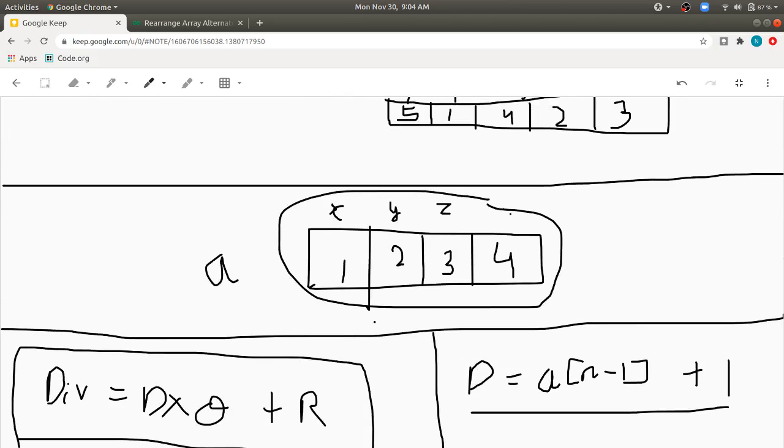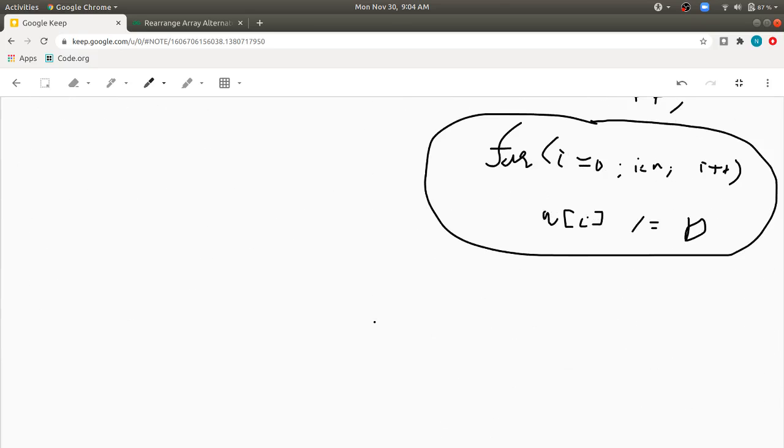I hope now you will be able to code it and get the concept behind all these things. I'll also link my solution in the description box, so you can refer to that if you are not able to code it till now, but you will be able to code it. Okay, so that's it.